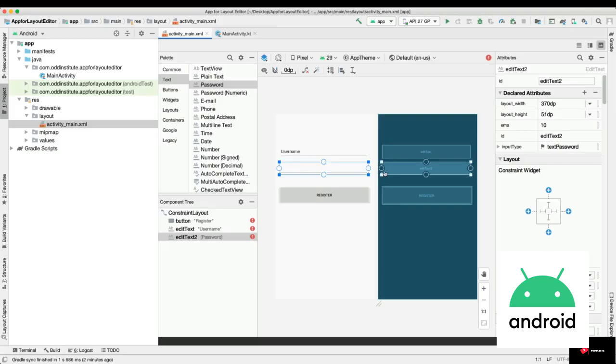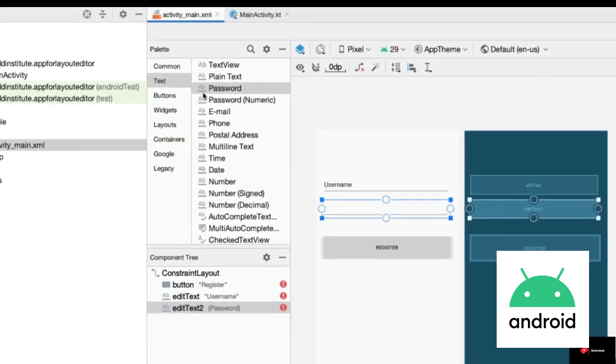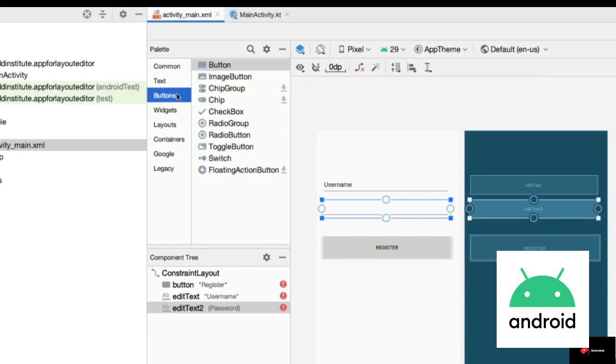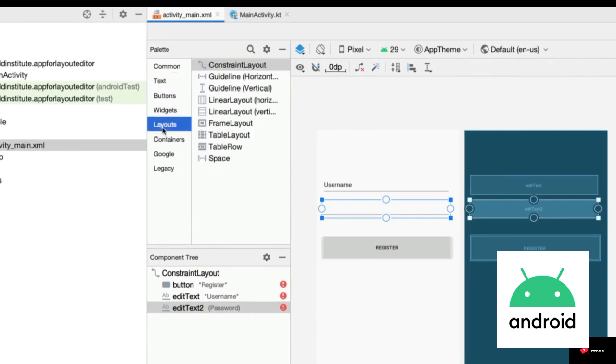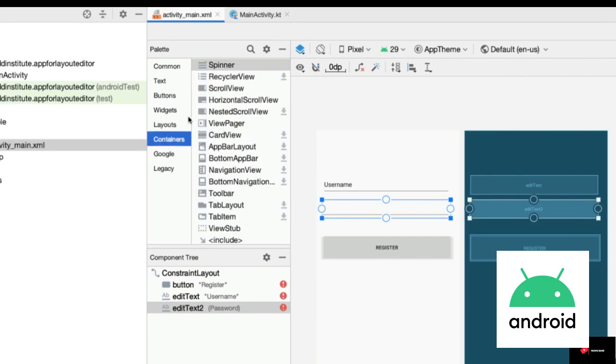I want you to just play around a little bit with all of this stuff. Some of the components you find in here make sense very easily, such as when you want to add a button or a checkbox. Some of them are a little bit more complex, such as when you want to add a layout or a container. You will get to see most of these through the course.